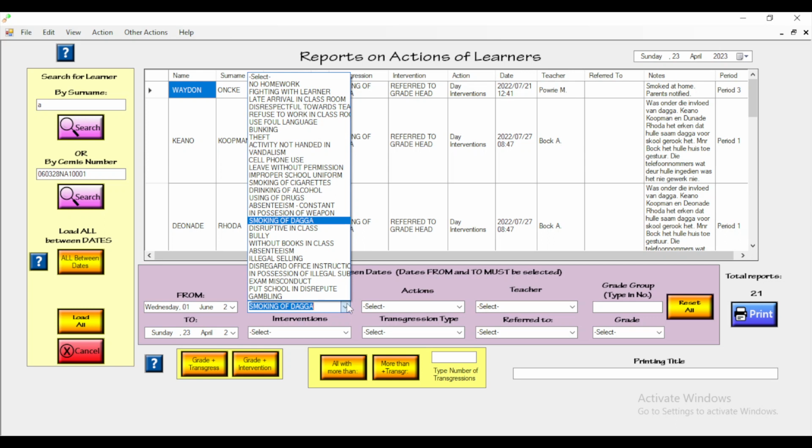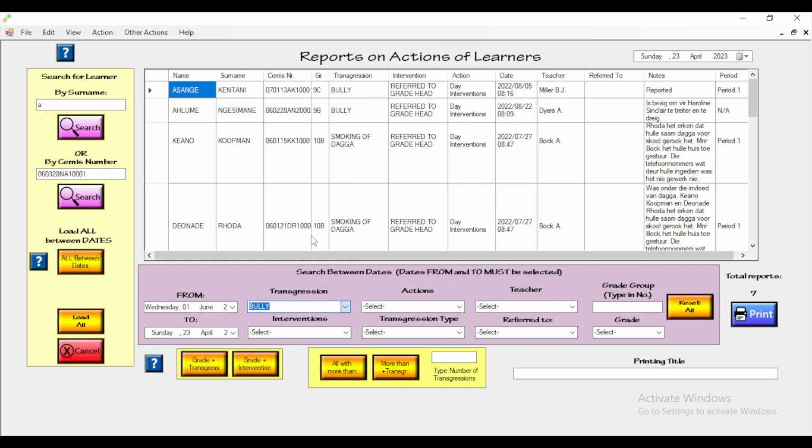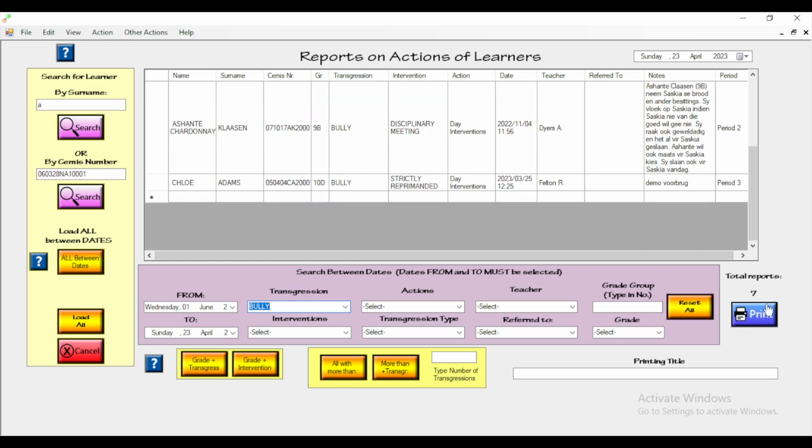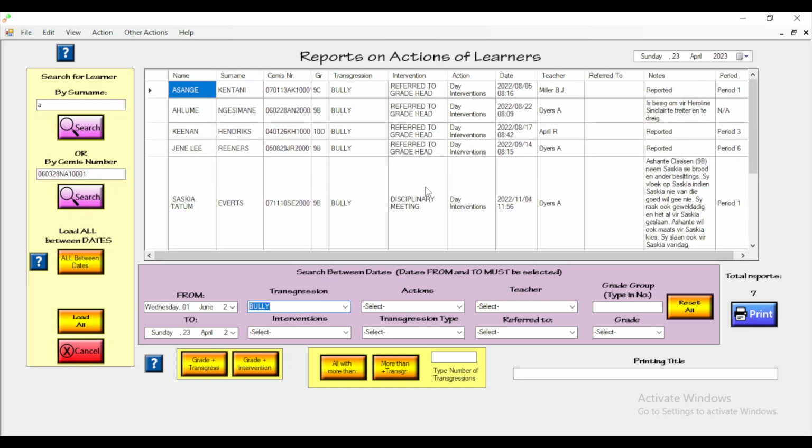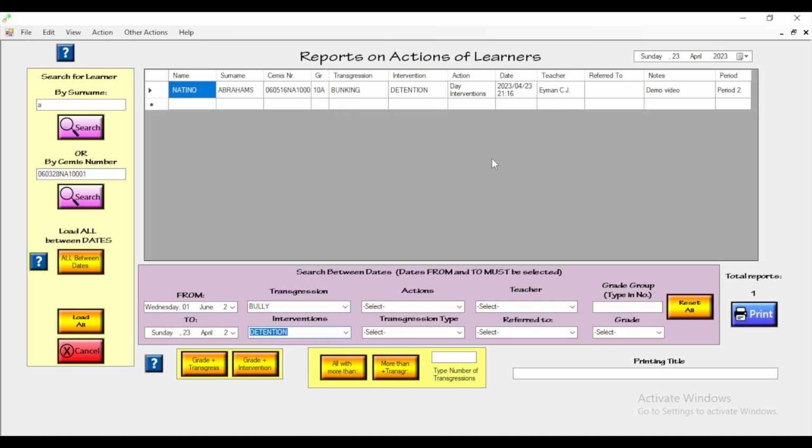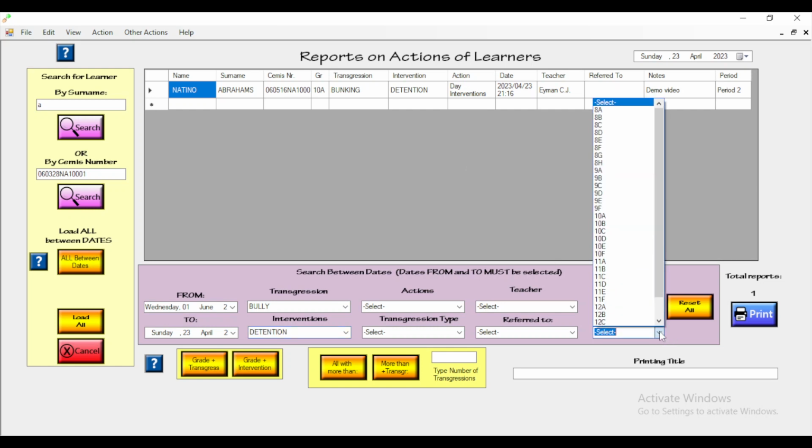If there's bullying at your school, you can just call out all the bullying. And these learners, there's 7 of them at the school, they can get intensive monitoring or whatever. We can consult with them. We can call in somebody to help with the consultation. Okay, and the same we can do with detention. We can check out who was put on detention for this period here, and we can print it out. We can do many things.